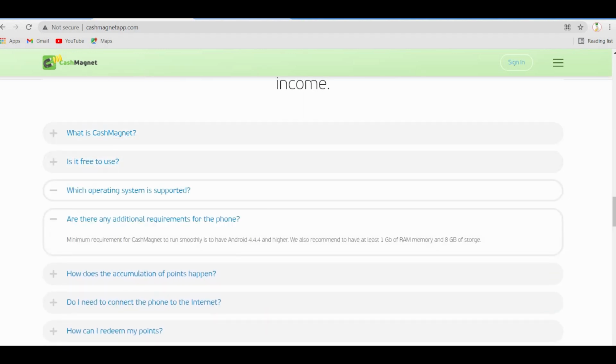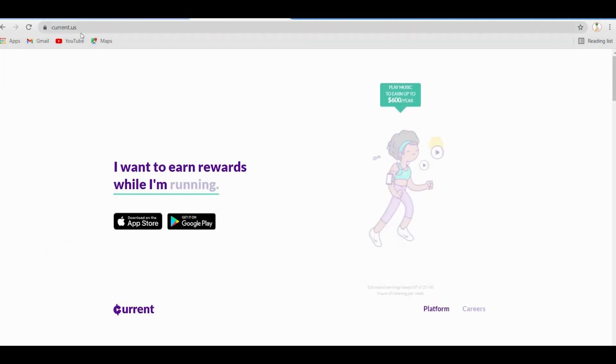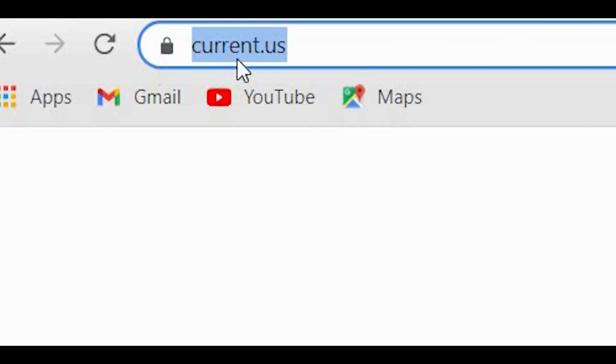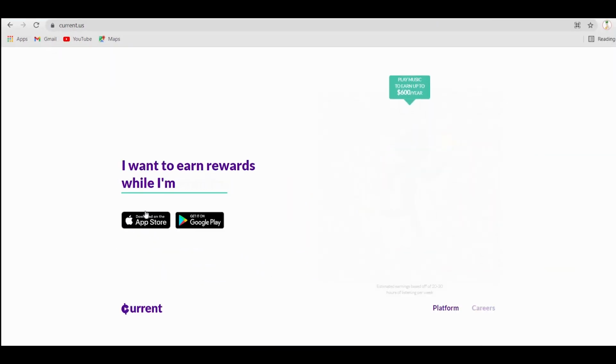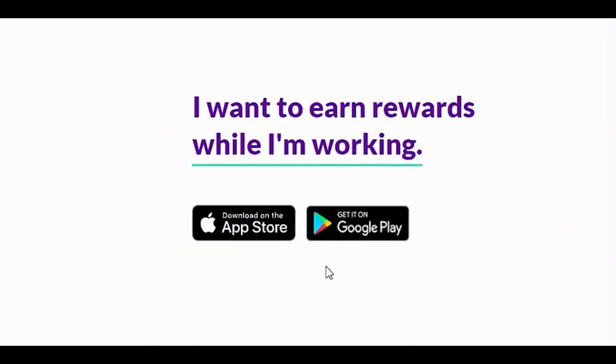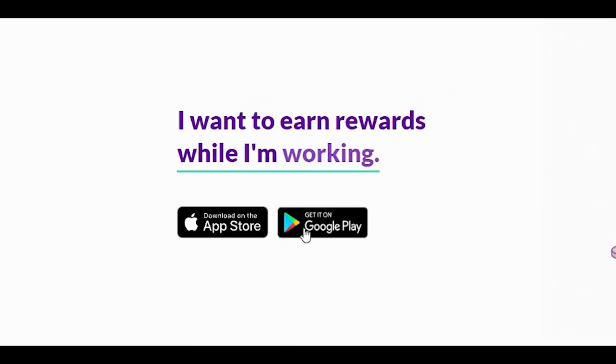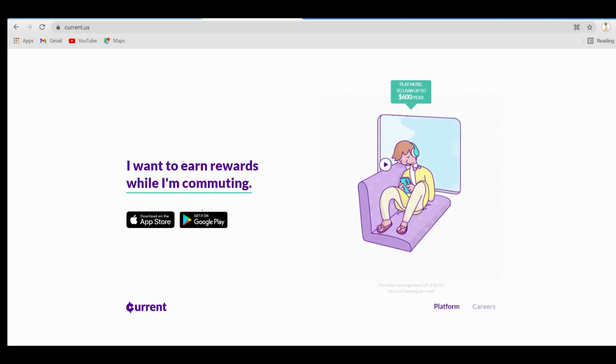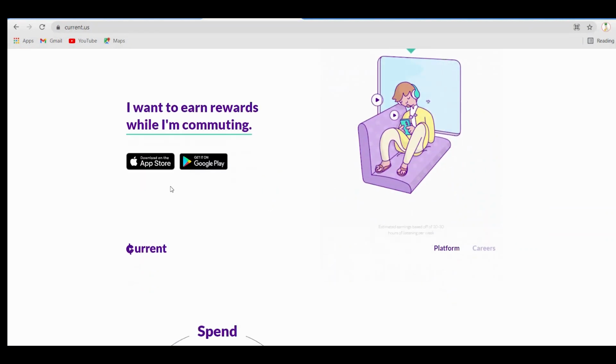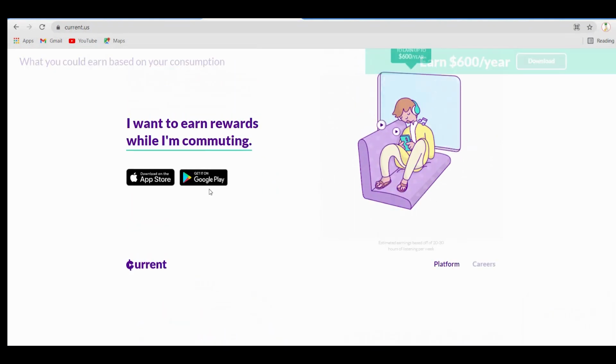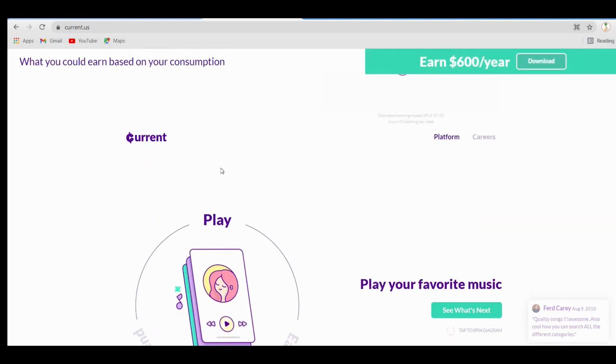The last app that will pay you over $600 is no other than Current.us. All you have to do now is download the software for either iOS or Android, which is available on both the App Store and the Google Play Store. You can earn up to $600 by only listening to music. All you have to do now to earn money online in this manner is install it and listen to music.